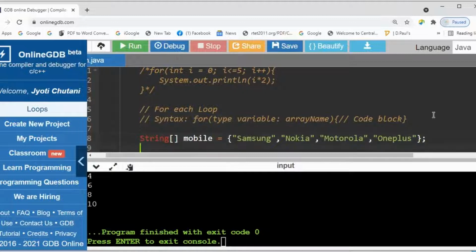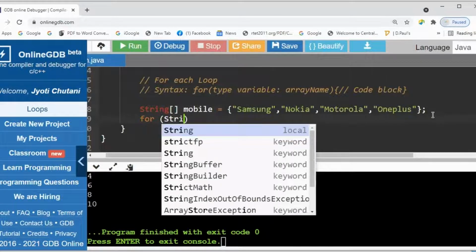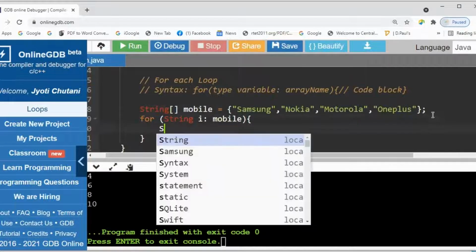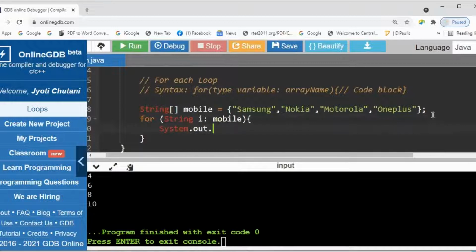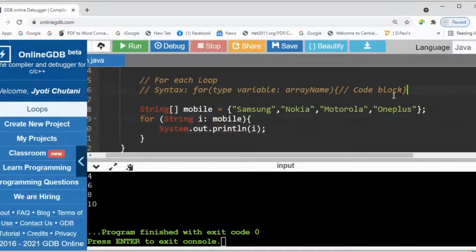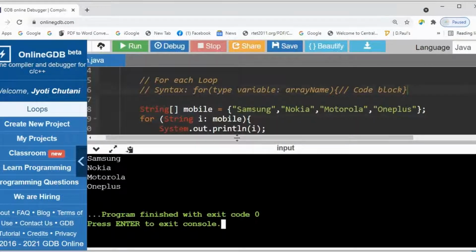Okay. Now let me put a for each loop to it. So what am I gonna do? So very simple, for, right? And I'm gonna put the data type, that is string, over here. Then I put the variable name, for example, and I go ahead in the mobile, that is my array name. And now let me simply print it out. Okay? This is what I wanna print. So let me run this. So I got this. Samsung, Nokia, Motorola, OnePlus. Easy enough? So for each, everything is perfectly clear? Right. Okay.